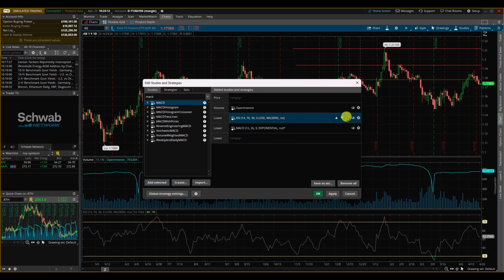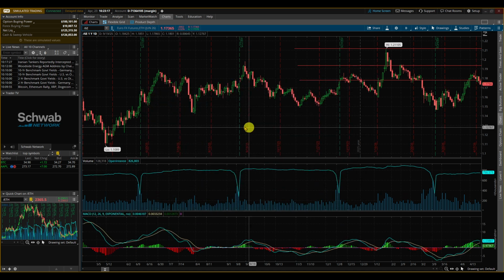By default, MACD will plot in a separate pane beneath your price chart, which helps keep your price action clear while still showing momentum information. When you're ready, click Apply to preview it on the chart, and then click OK to confirm and close the window.